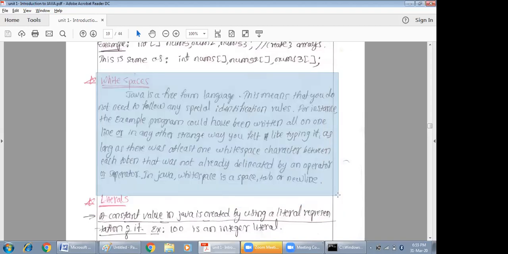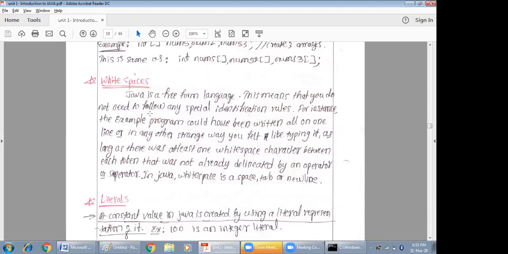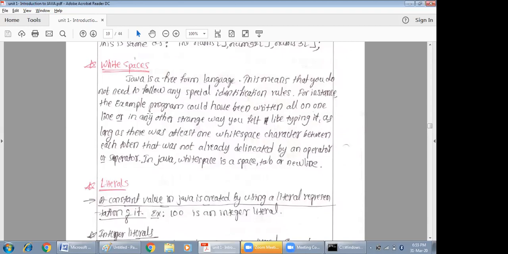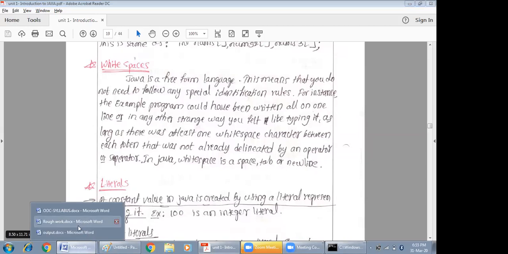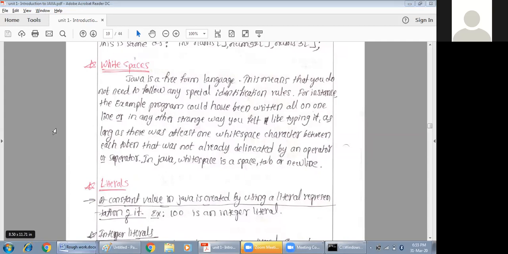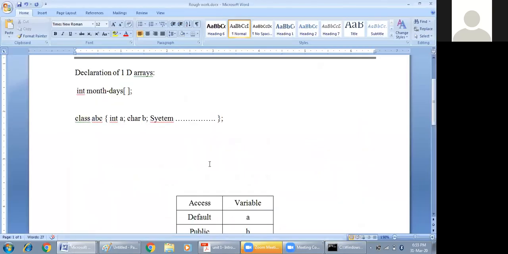White spaces. We'll get a question like: explain the concept of white space in Java. White space means there is no specific indentation to be followed in Java. You can write your program in whatever way you want. Like this is how you can type: class ABC, one space, int A, again one space, provided there is one space between every keyword. Then also it is an acceptable Java program.